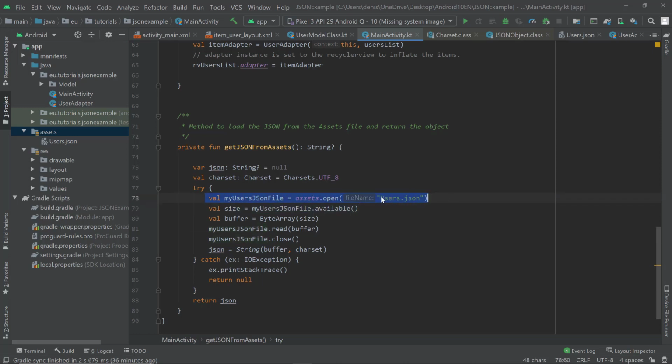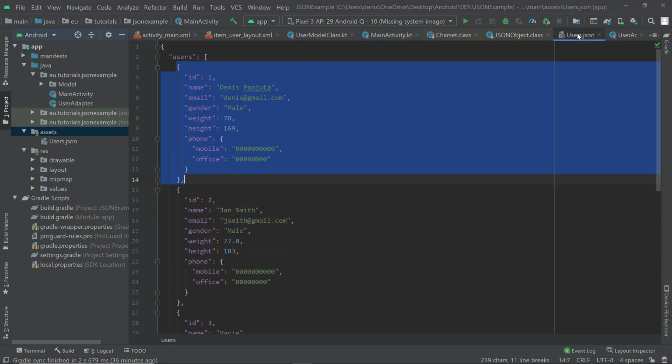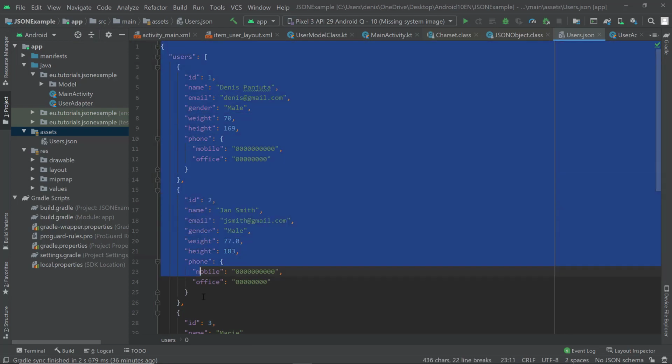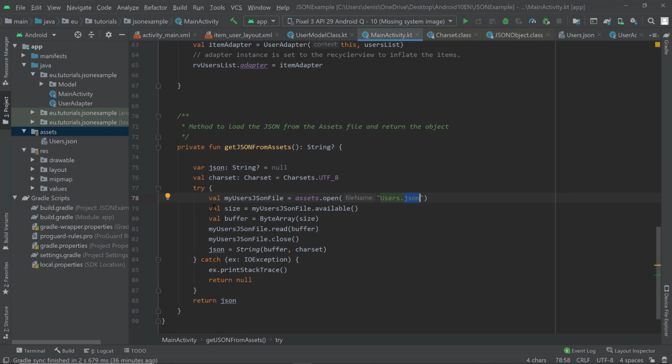All right, so basically we have this JSON file now. We open our users.json, which is this whole file, this complete file. Then we need to know the size of the file, and we can get the size via the .available function, which you can apply on assets that you open. Then we pass that size to our byte array, and basically this is going to be the buffer. Then you can read your file with the read method, but you need to pass the buffer. And once a file is done reading, you need to close that file reader as well. So you need to close the file.